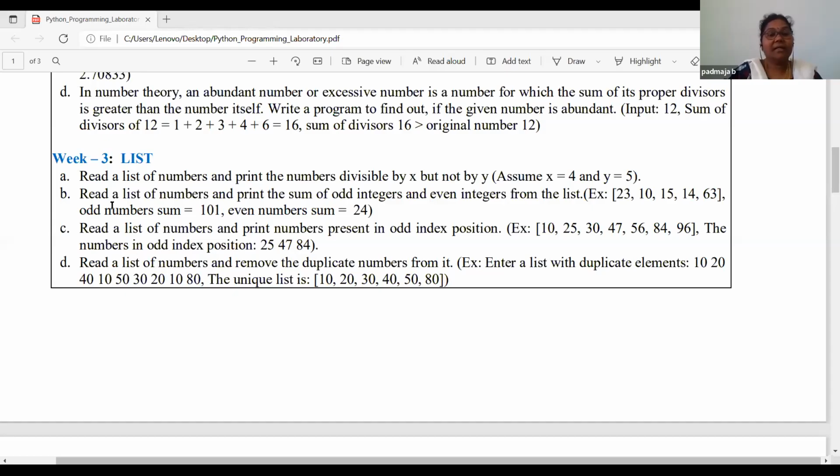Okay. Second question: who will do? Read a list of numbers and print the sum of odd integers and even integers from the list. What you have to do? You have to read a list and make two empty lists, one for odd numbers, one for even numbers. Now, write a loop. Read every number from the original list and check whether it is even or not.